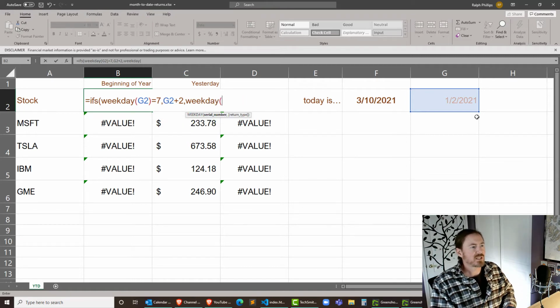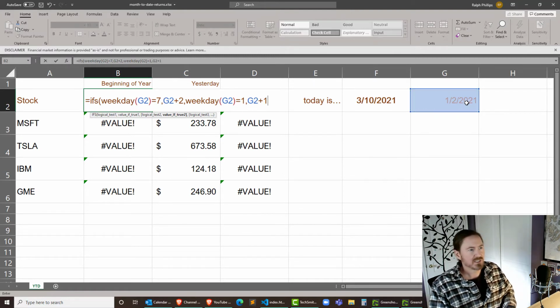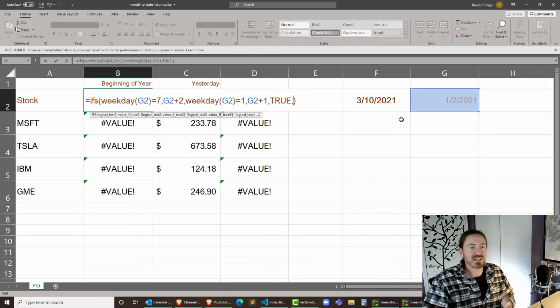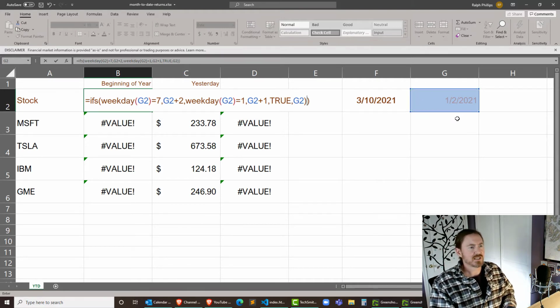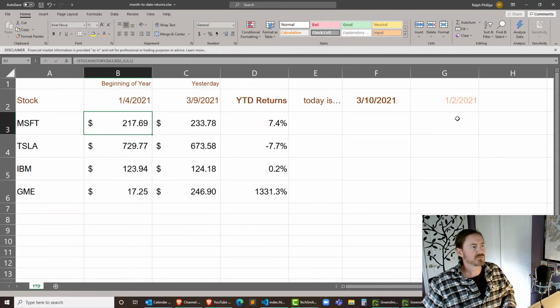All right, comma. If the WEEKDAY of G2 is equal to 1, well, then it must be a Sunday. And then I'm going to take that date and I'm going to add 1 to it, comma. And then I'm just going to write in a TRUE Boolean, which will be kind of like a catch-all. If it's not Saturday, it's not Sunday, then whatever this date is should be fine. Yeah, that looks pretty good. And I got my closing parentheses already, so I will go ahead and press Enter.